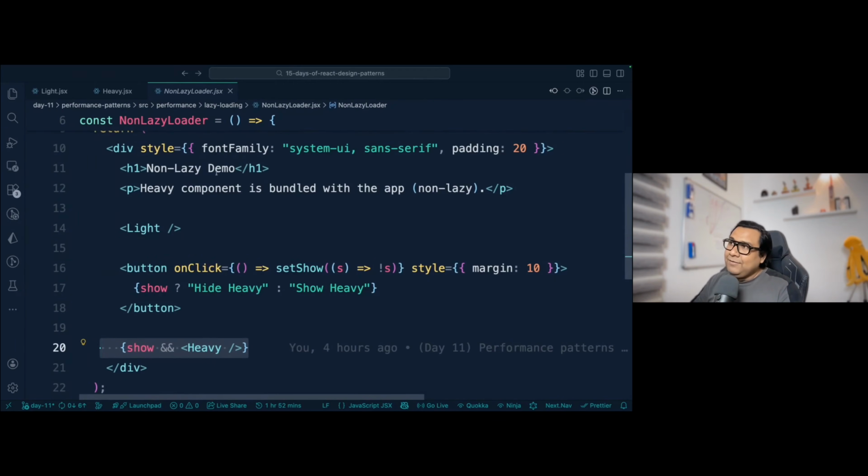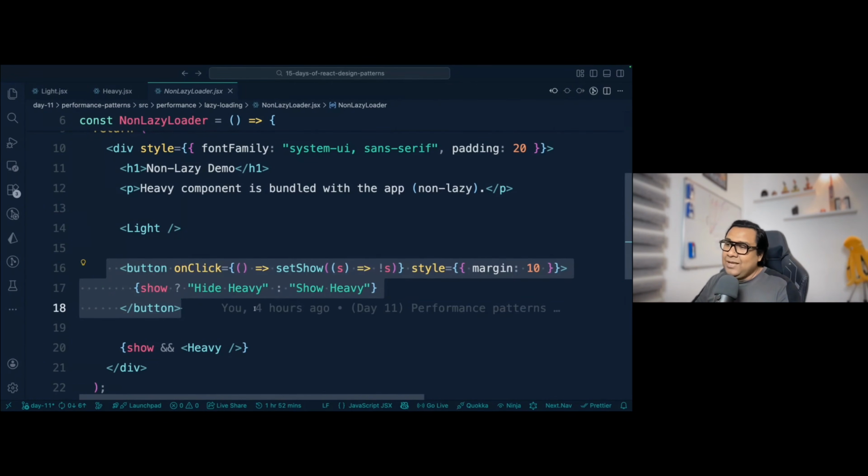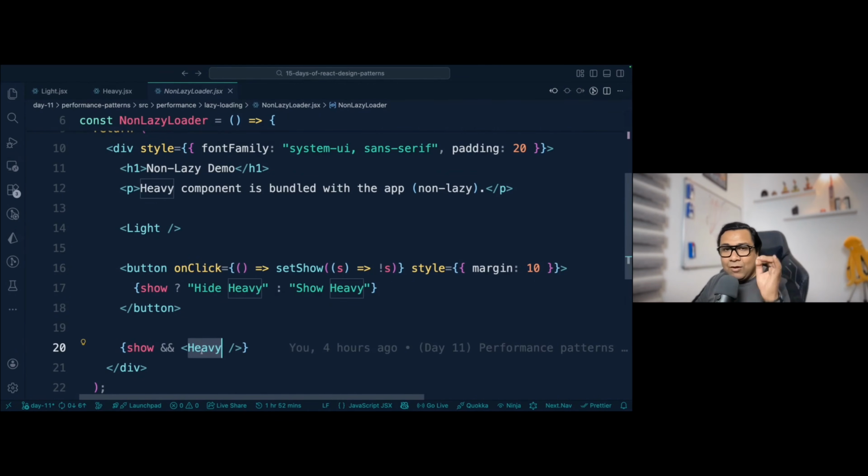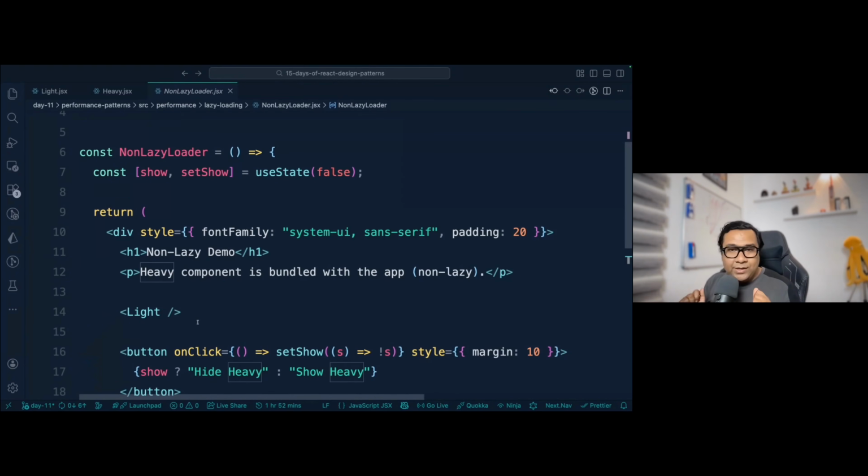So it means that if I now render this non-lazy loader.jsx from my app.jsx file, I will see this bunch of text. I will see a bunch of text coming from light. I will see a button. If I click on that button the first time, I will see heavy. If I click on it again, I will hide the heavy. That's what this particular component is doing. But there is a lot of story happening in the background.